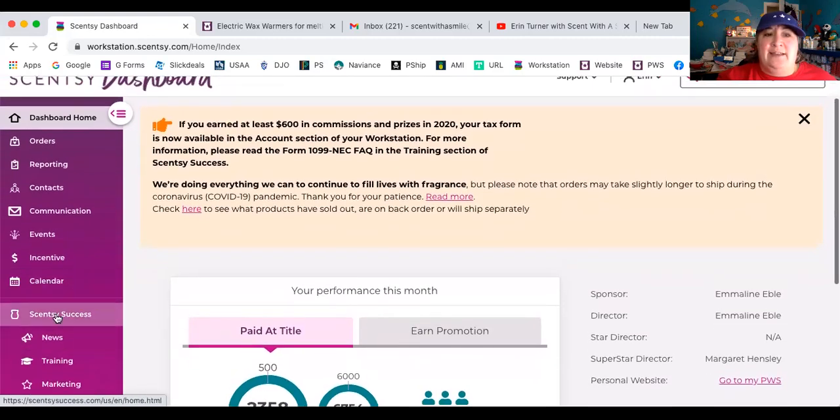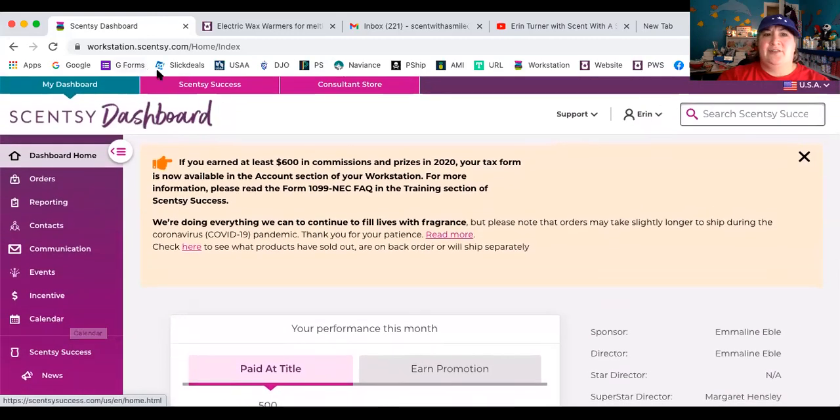But what I wanted to highlight right here was the Scentsy Success. And it's funny that it's all the way kind of at the bottom, because to me, it's probably one of the most important. And actually, it's across here too. You could have just gone directly to Scentsy Success. And that is going to be where all the news is. And the consultant store is if you want to buy any supplies.